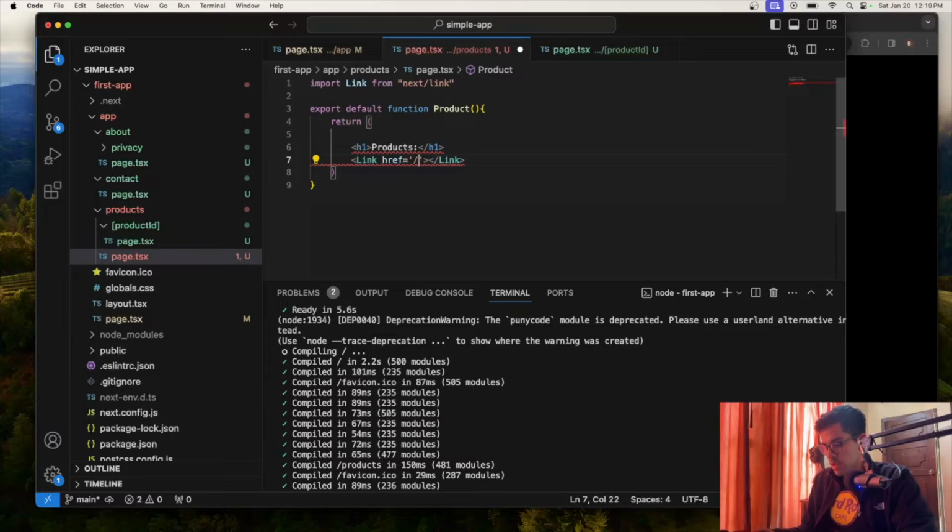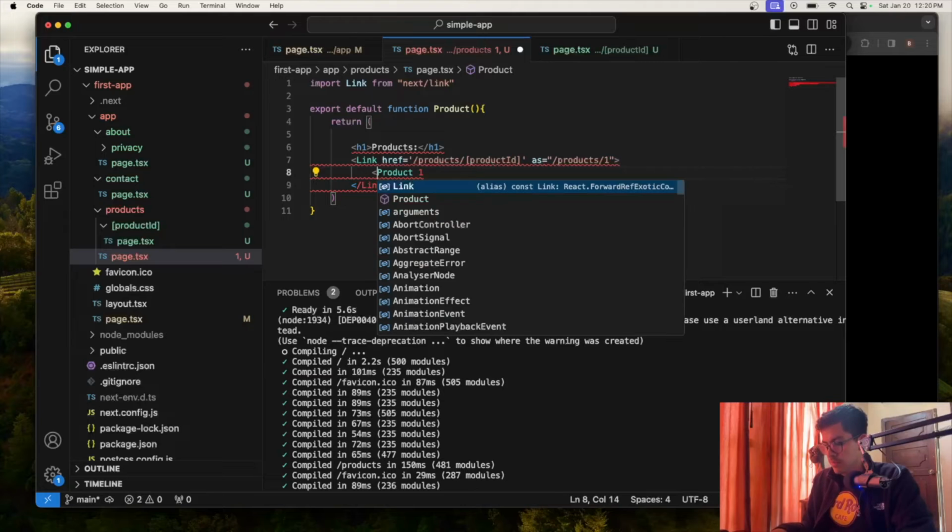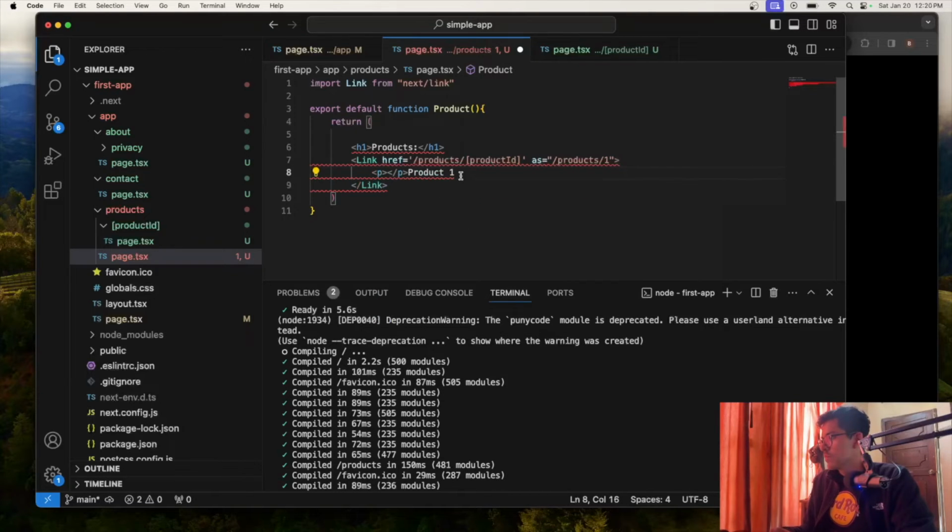So here we're gonna say products, product ID, and we'll say as, and this is gonna be product, products 1, something like that, right? And here we'll say product ID 1, product 1. It's going to tell me that it needs a parent element. So then we just do this here, and it'll stop complaining.